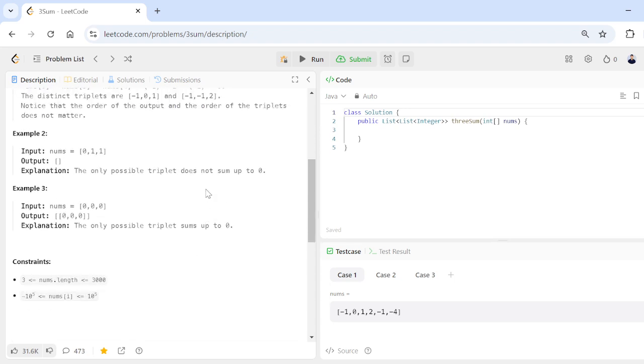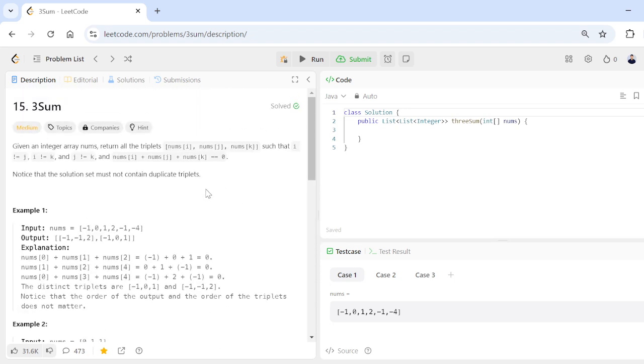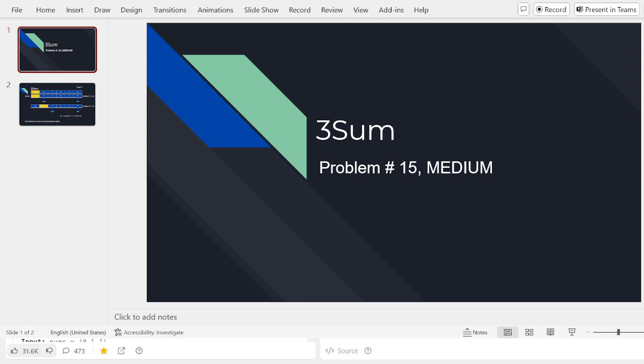And how will we do it? So let's discuss how we'll do it. Here also we will be using the two pointer concept basically. But what we will do, let's see.